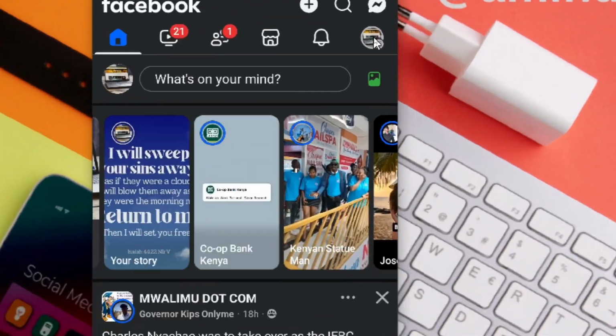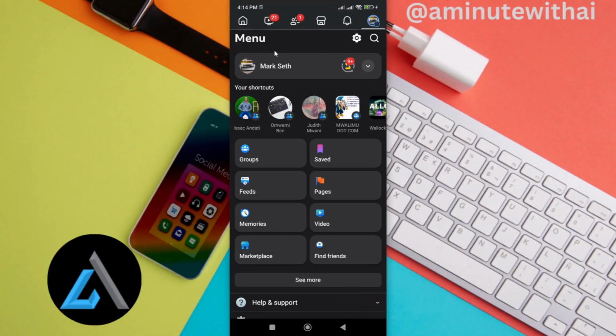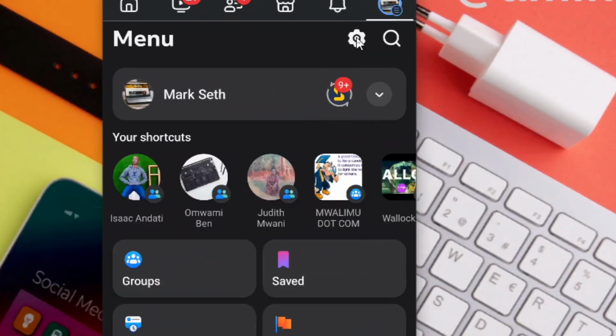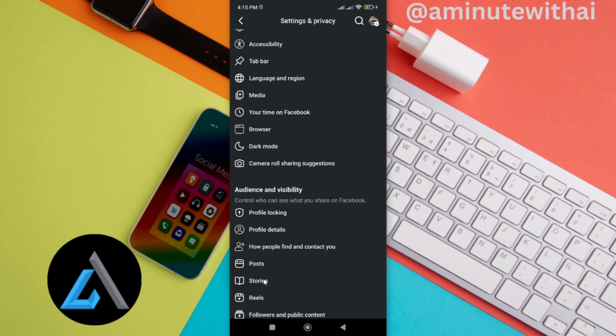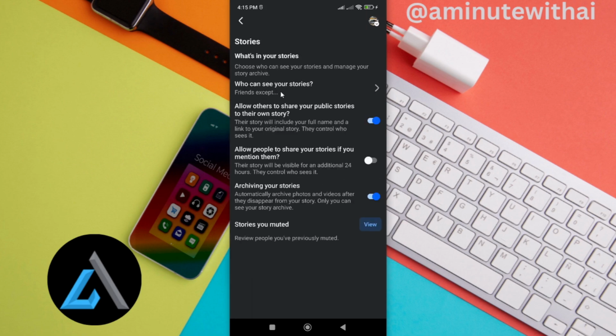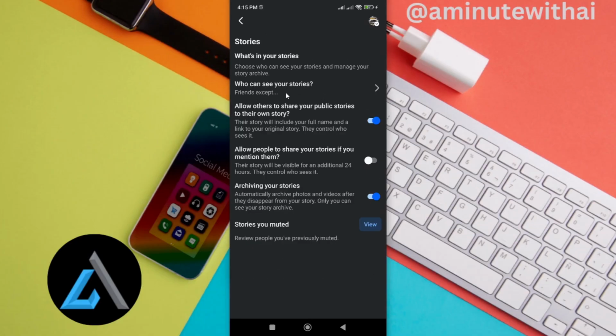Just go over here to your profile picture and tap on it to see the menu. Now from here, tap on this settings icon, and under this, scroll down to audience and visibility. Under this, you can see we have stories here. Tap on it and then enter who can see your stories. You can see it is friends except some people.